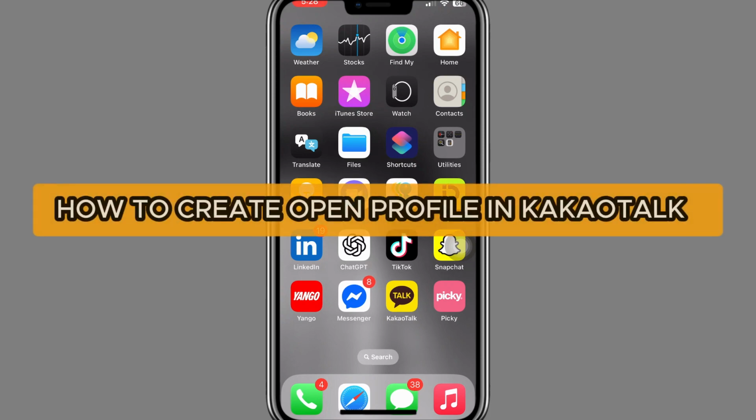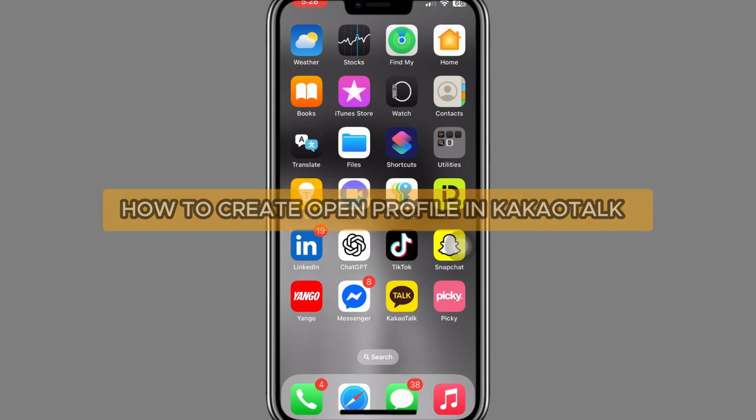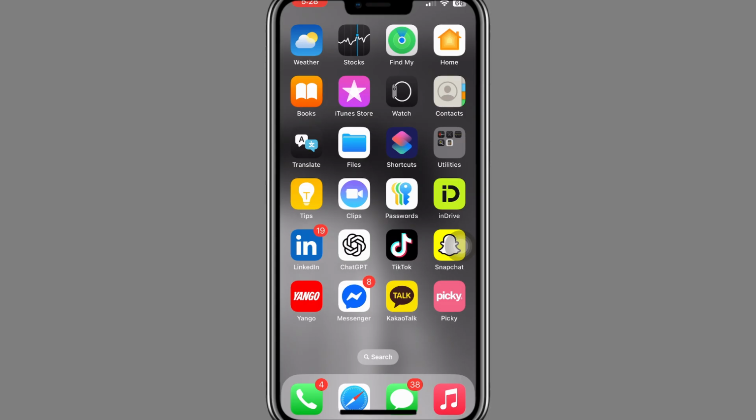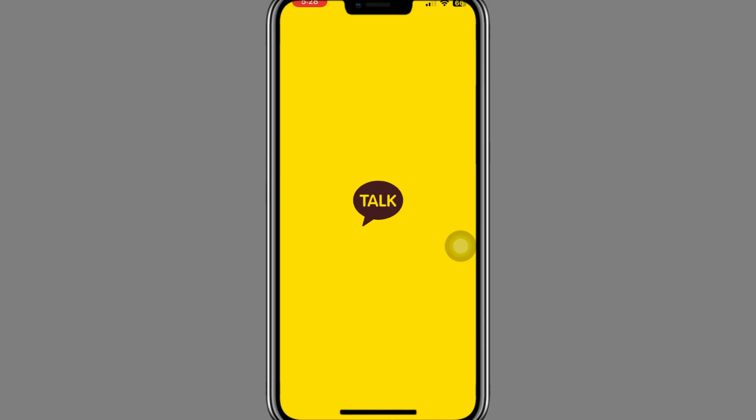How to create open profile in Kakaotalk. In today's guide, I'll be showing you how to create an open profile in Kakaotalk. Let's get started. First, open Kakaotalk application.